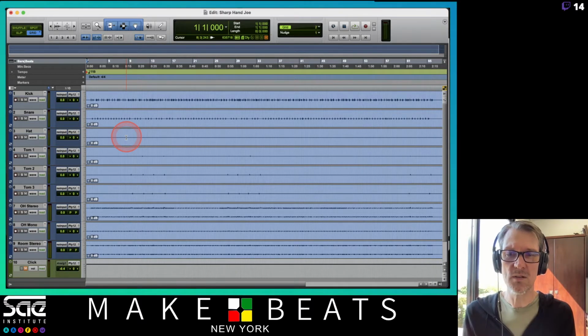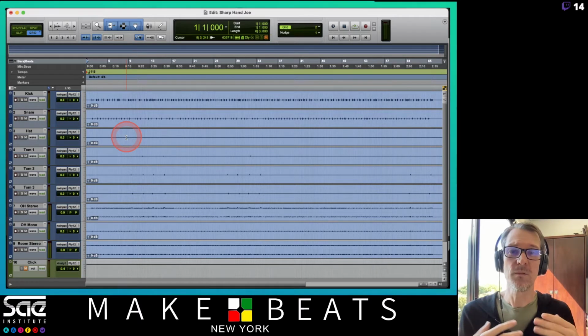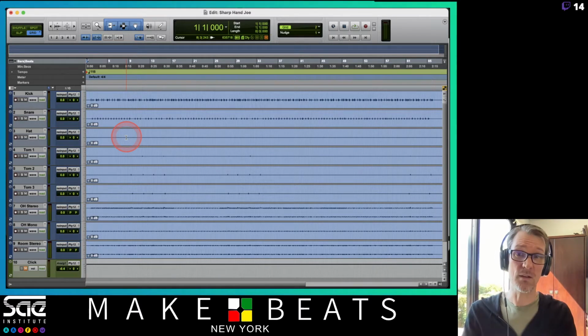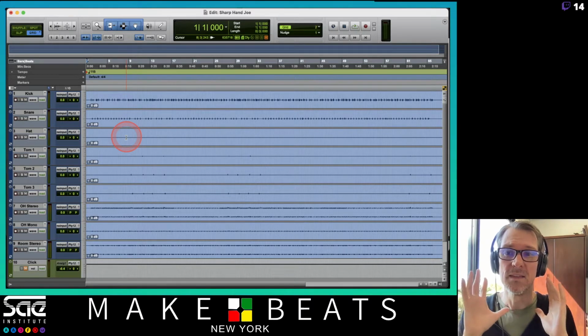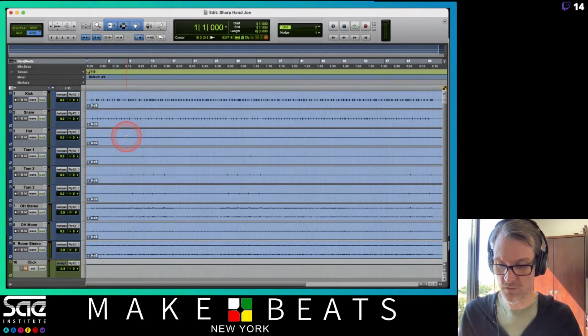What we're going to do is I'm just going to basically start from the beginning and do the Elastic Audio part. And then from there, we're going to go into doing the plugins, the routing and all that stuff, because we could do everything with this one session. So this is a really good session for doing all this stuff.